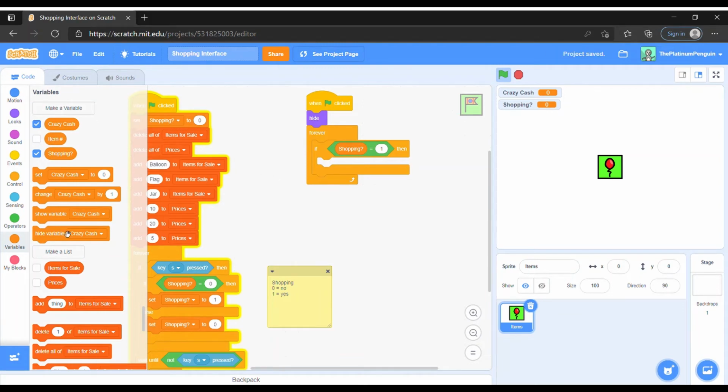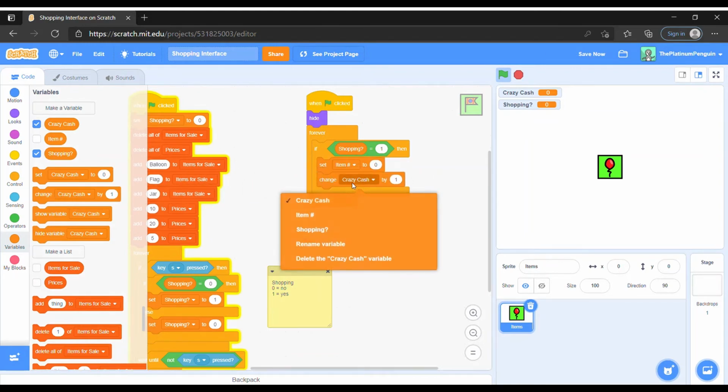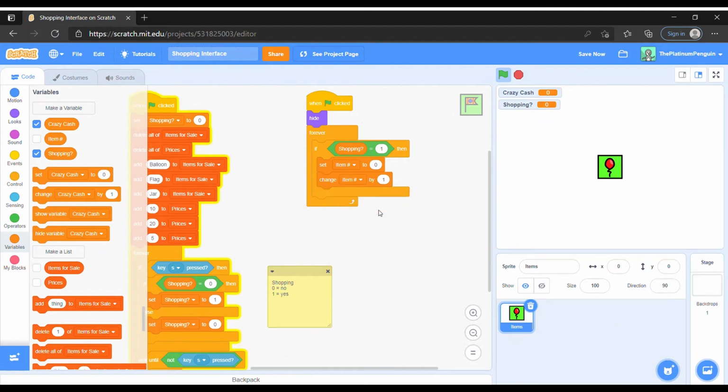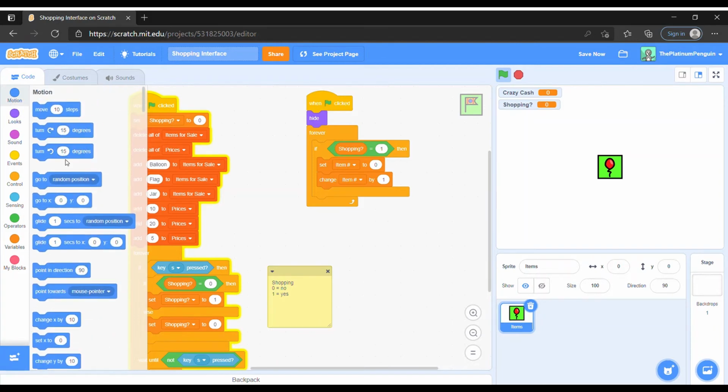And now let's go ahead and hit set item number to 0, but then we're going to want to change the item number by 1. So now let's go ahead and set the coordinates. Where do we want the shop to start? Let's say we want it at negative 180 for our x, and then the y would be 90. So then I'm just going to show you where that's at. That's here. So I like it there. That's pretty cool.